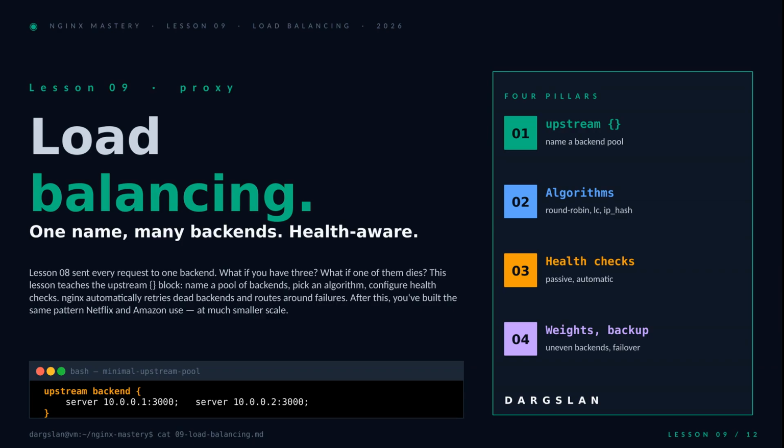Welcome back. Lesson 9, where one backend becomes many. In the last lesson, every request went to a single server. Today, we fix that with the upstream block.